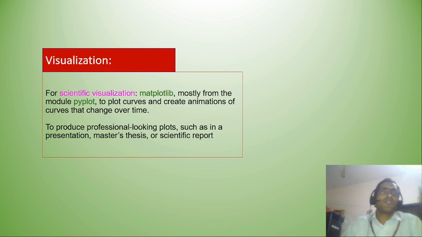Then comes the most crucial thing, data visualization. Merely coding won't do. We should visualize what exactly is happening. For scientific visualization, we use a library or package called Matplotlib, which we will be using in our labs, mostly the module pyplot, to plot curves and create animations of curves that change over time. To produce professional looking plots, such as in a presentation, master thesis, or scientific report, we will be using all these things in our lab sessions.